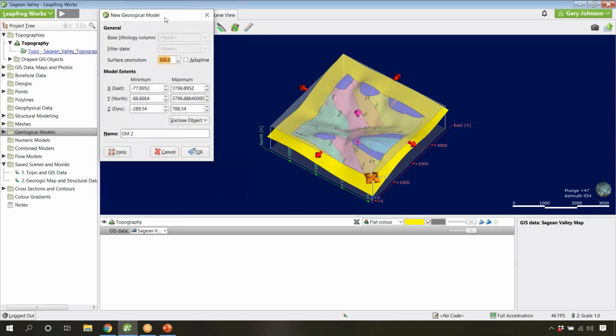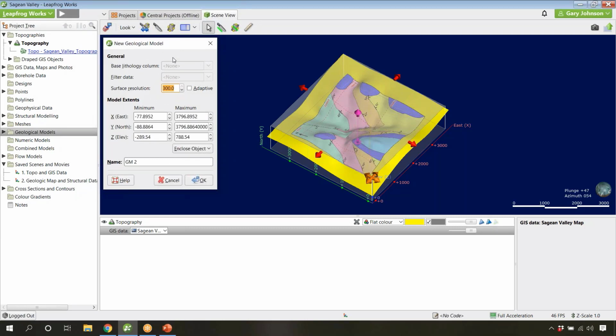In this case, that is actually what we want because we don't have any boreholes, and so base lithology columns actually correspond to your borehole column. So if you have imported boreholes, here you would select which column or lithology column you actually want to use to build your model. Here we have none, and that is okay.